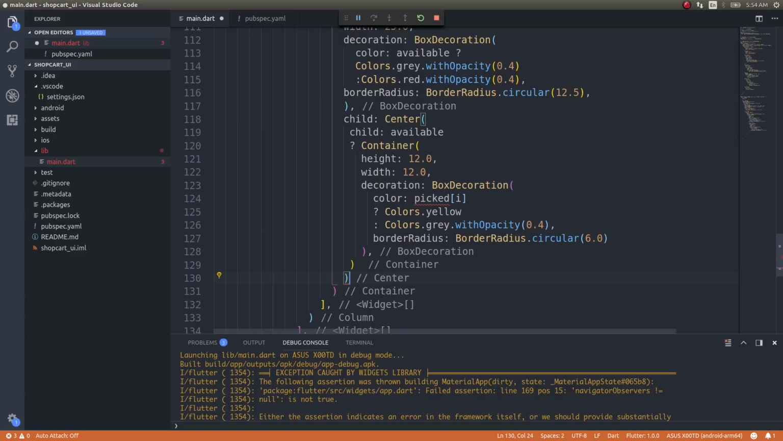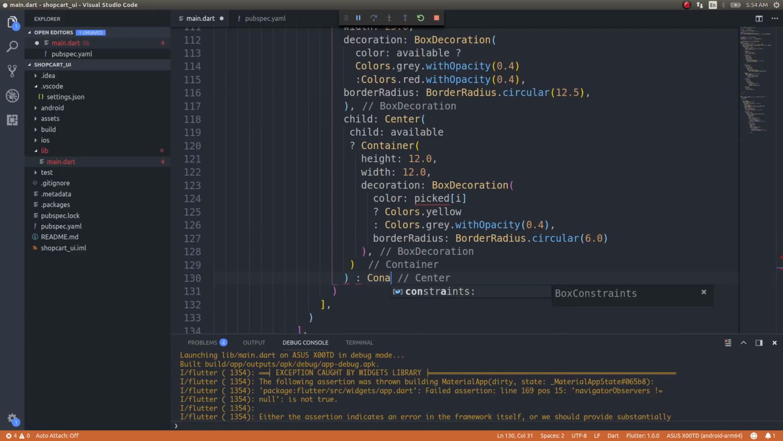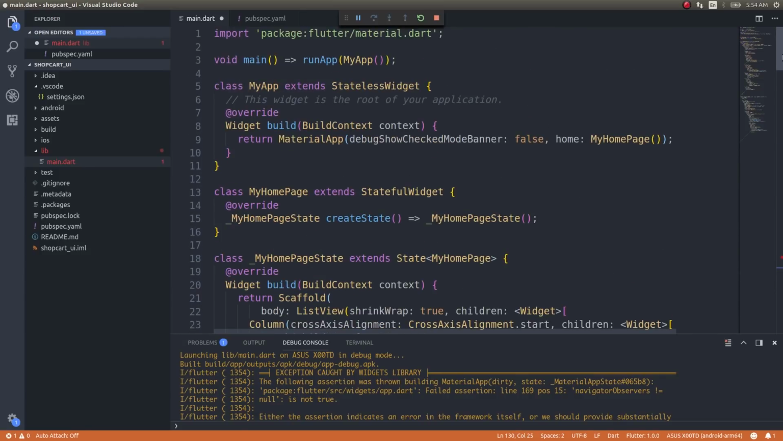Yeah, I need to specify a false statement for the false. I need to handle the false condition as well, right? Now what is this picked? So this is something that I'll be having in order to enable the toggle effect. So let me go ahead and write that first.